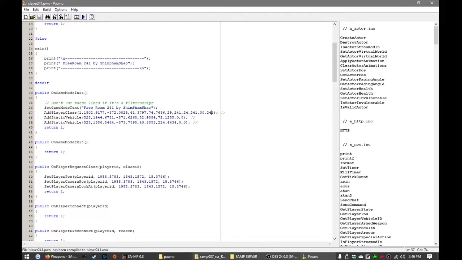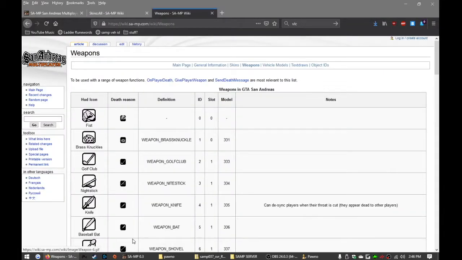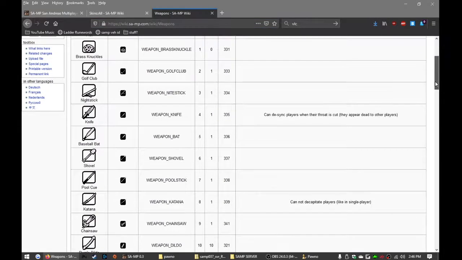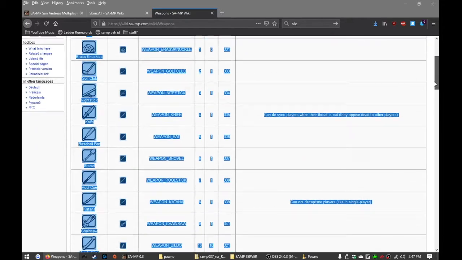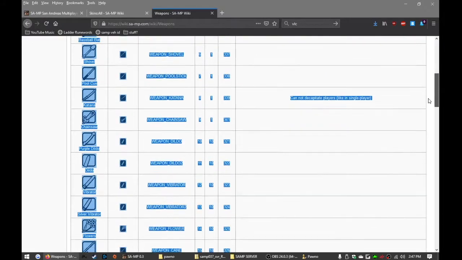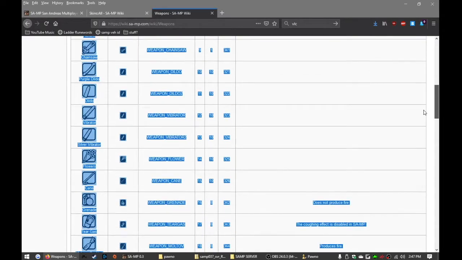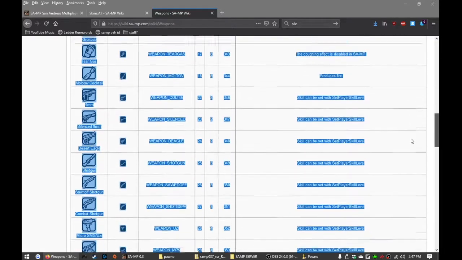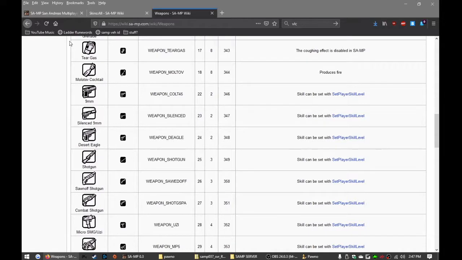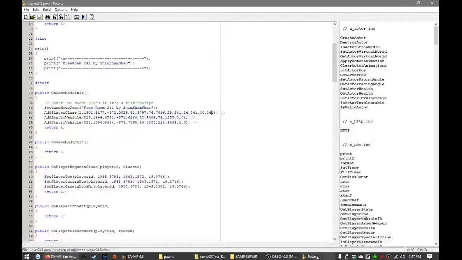And what you can do is use this wiki right here and figure out, it'll tell you this goes in slot 0, the first slot, 1 is the second slot, anyway, and it'll tell you all the weapons you need to use. And that's about the extent of this tutorial.